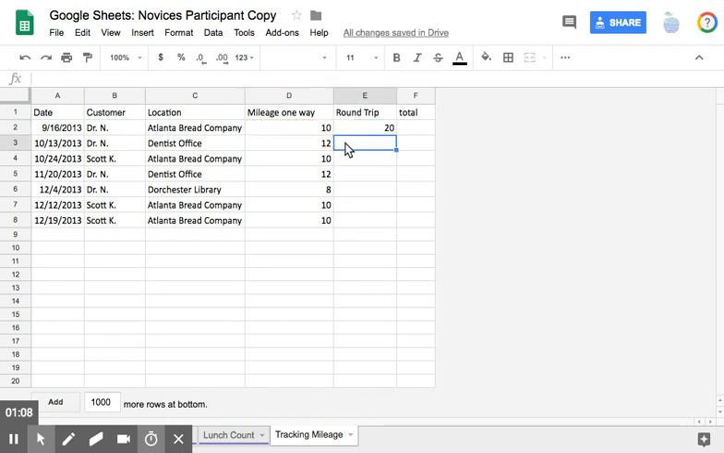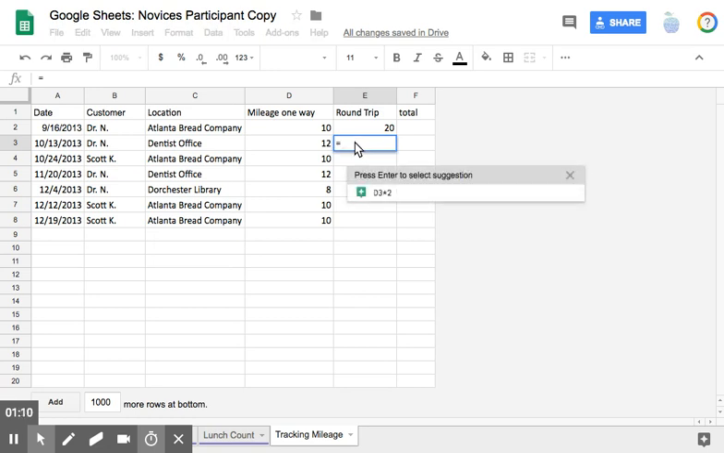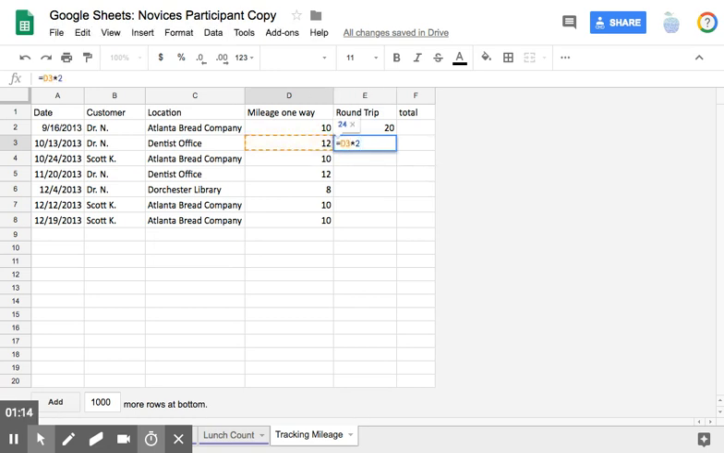I'm going to do that again for the second person. We always start out with equals. I'm going to hit this cell and then times 2 and hit enter. The reason that I want to click on this cell is because when I copy this formula down, the computer is automatically going to add, instead of doing D3, it's going to add one more number to it. So it'll be D4 when I drag it down.